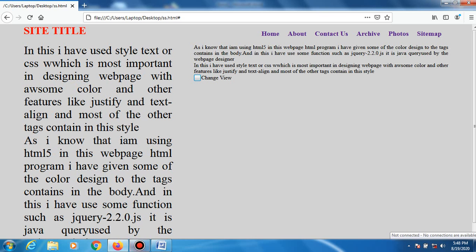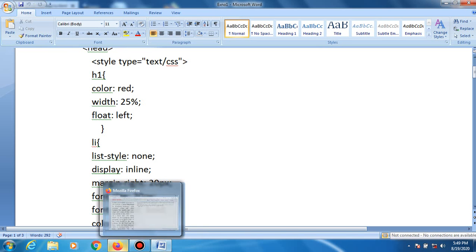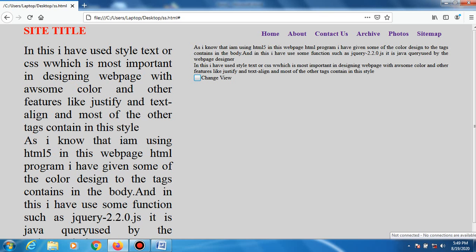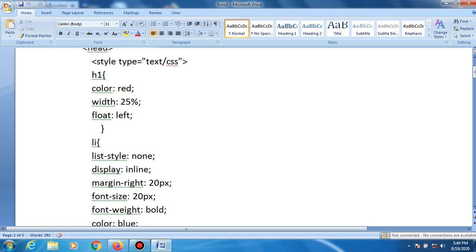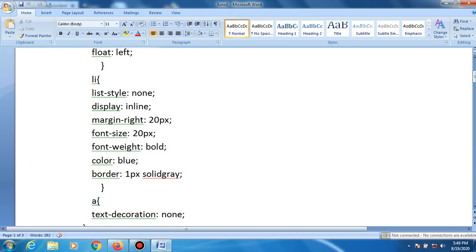The next one is red color, width size is 25%, and float, which means this font is represented on the left side, right? The second one we are writing the same for this. List style is none. Display is inline, 20 pixel, font size is 20 pixel, font weight is bold, color is blue, border is 1 pixel solid gray.